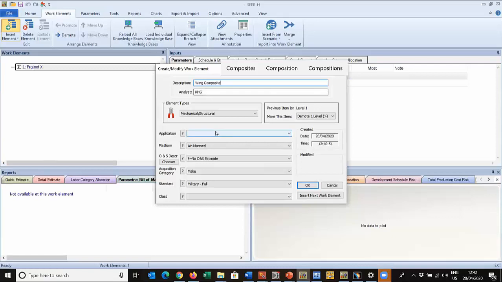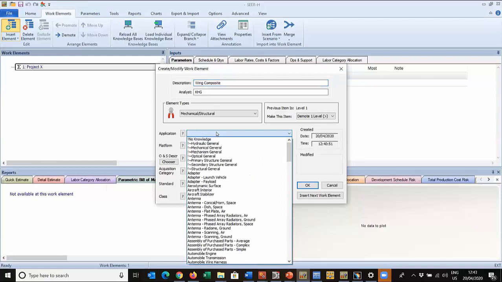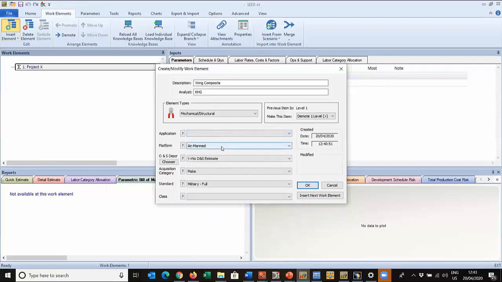So I need to find something applicable in the application, which is my next step. So with SEER knowledge bases, the application will set everything. So this is going to set all of the parameters on your behalf. Once you've selected that one, it will then get further refined by the platform. So it's air-manned. It's going to have a little bit more rigor and testing and so on associated with it than maybe something that's industrial. It's got to be critical.